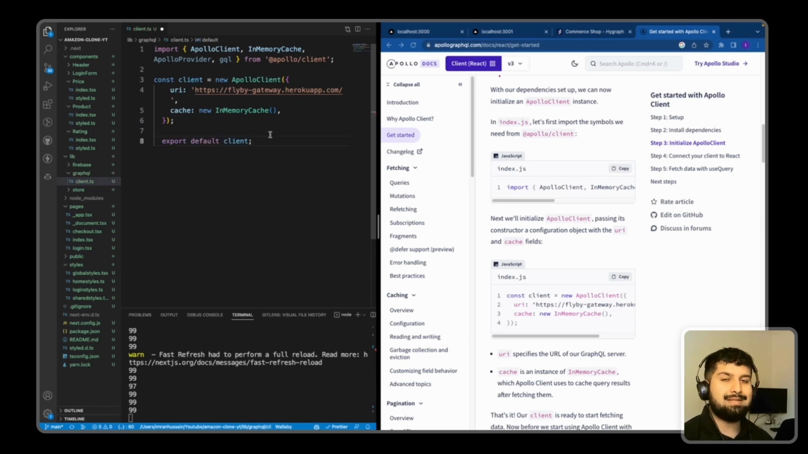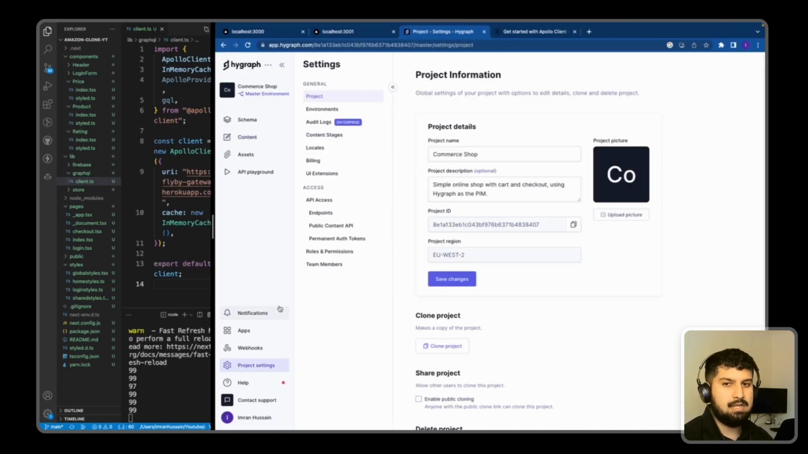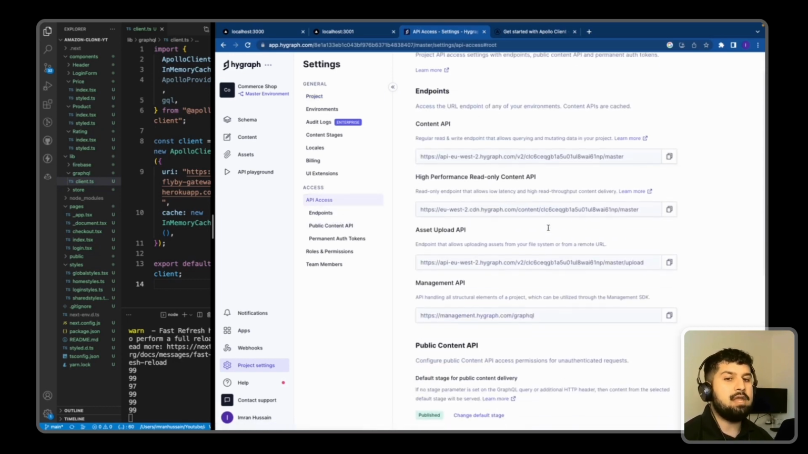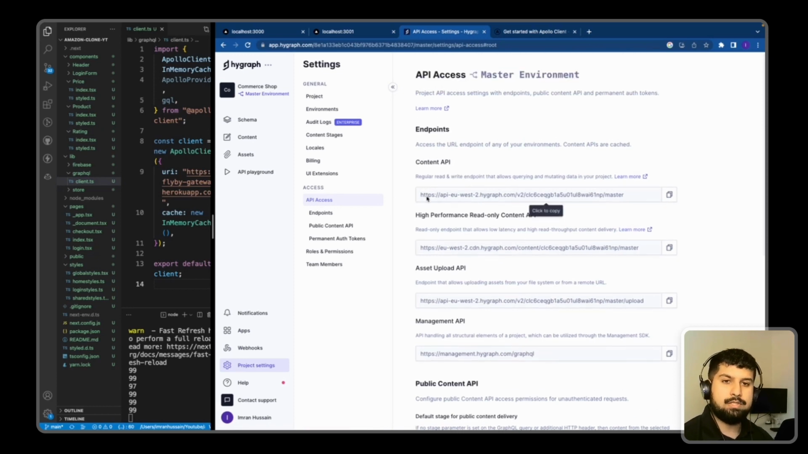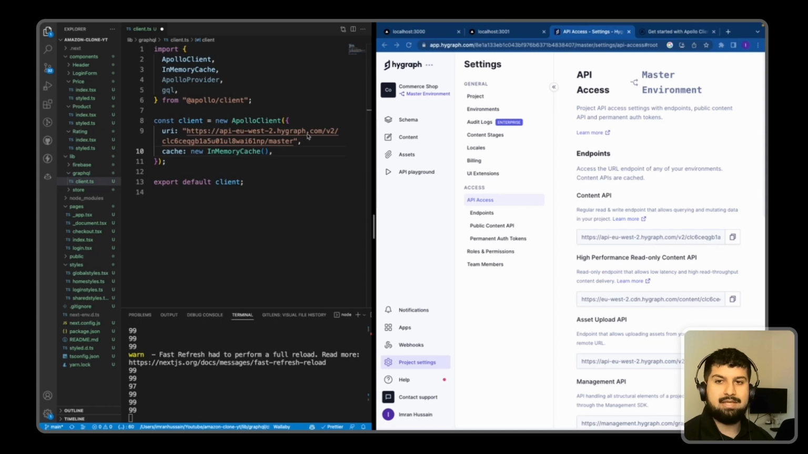This will be passed in our provider. And then this link here is the incorrect link, so we need to change this. The way to find this out is if we go in product settings and then access on here and click API access. Now we have a few endpoints in here. What we want to do is get access to the content API. So if I click copy on here, and then in my URI, I'm going to paste this one in here like so.